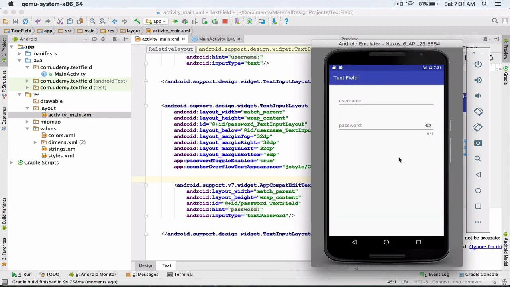Alright, our application was successfully launched on the emulator. I focus on my password edit text. You see that the color for my edit text has changed because we changed the color code for color accent. Now I start typing some characters. Again, A, B, C, D, E, F, G, H. So far, we have entered 8 characters inside our edit text.